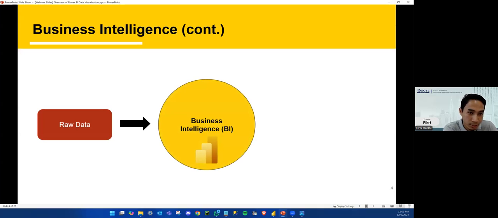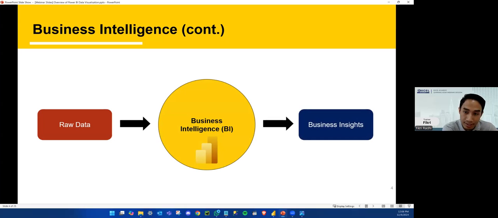we convert it in the tools called BI tools, which is what we are going to use, Power BI. With this one we can do data cleansing, and then add some formulas, and then we can build and develop the dashboard, and then convert that into some business insight so that the manager level and higher can make a decision based on the reporting that we are going to build.